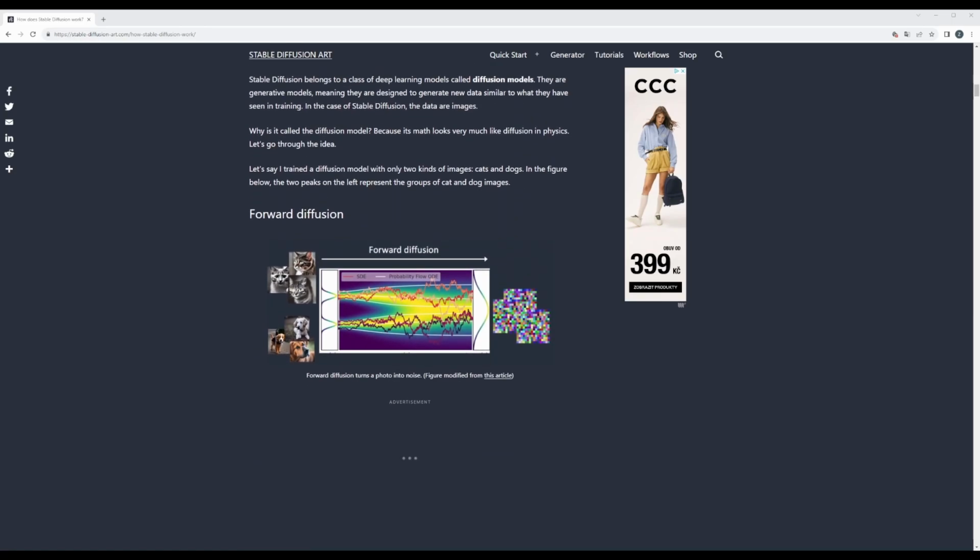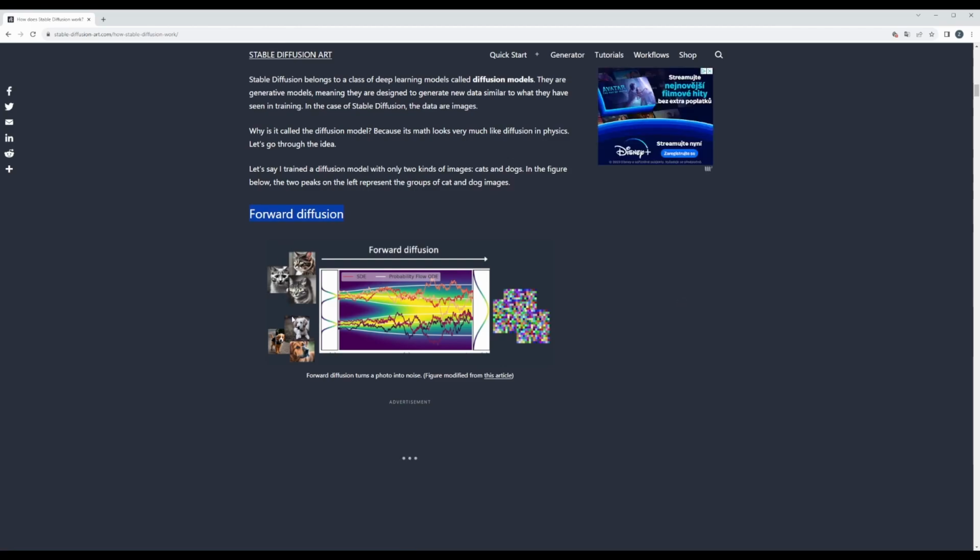When we train the model, we use something called forward diffusion. In this case, we can see there are two groups: cats and dogs. When we simply do a forward diffusion, we end up with something like random noise images. So when we run it through the model, we end with these random noise images.